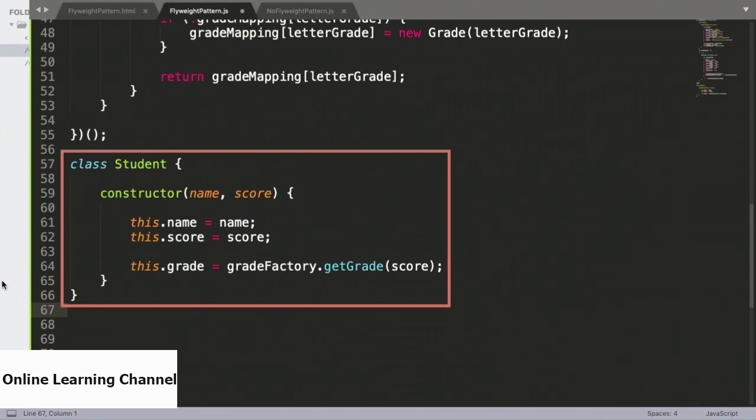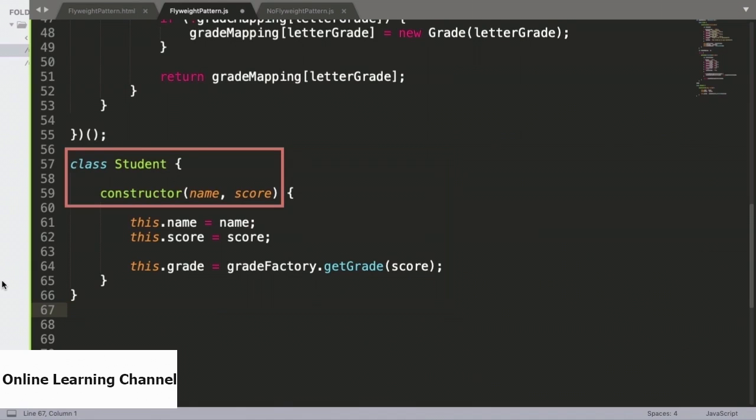Now that we have implemented the reuse of grade objects, this is our flyweight pattern. Let's write the rest of the code, run this code and see how this works. Here is our class Student. To the constructor, we pass in the name of the student and the score for the student.